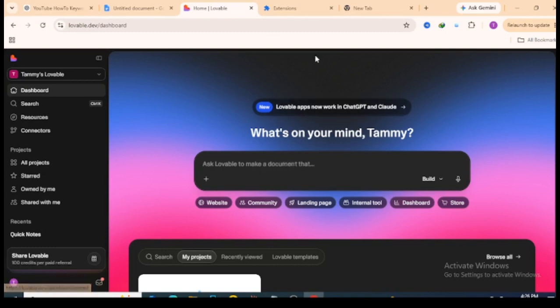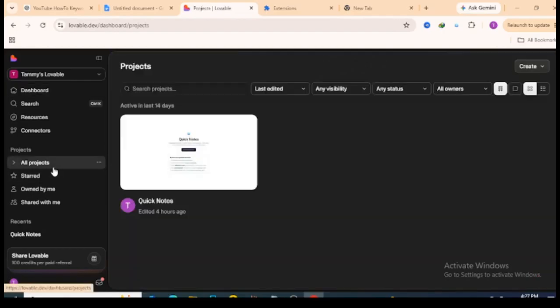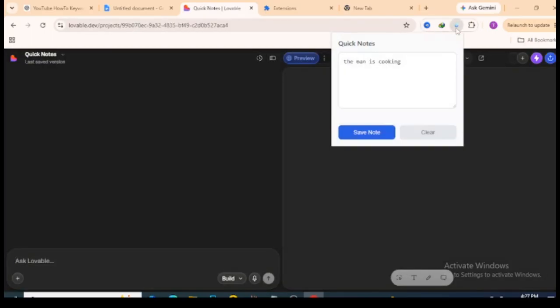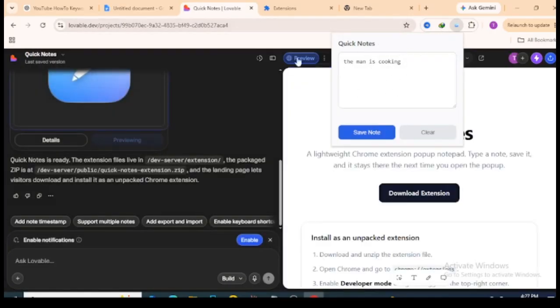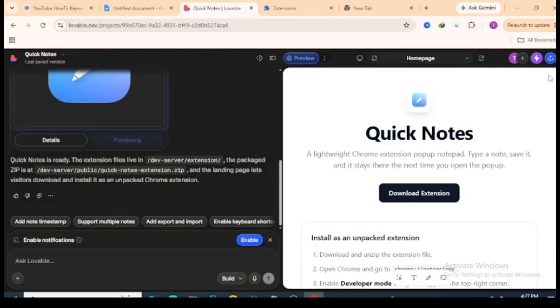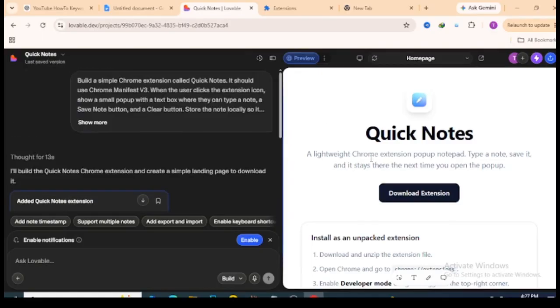First of all, before I show you the prompt, before I demonstrate how to make your own extension, I'll show you one that I've done before. This right here is a quick note. If you look at my extension at the top right here, you see that I have a quick note. I created it using Lovable. It was Lovable that made this for me. I gave it a prompt to make a quick note for me.